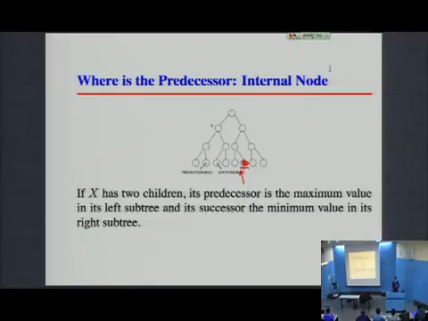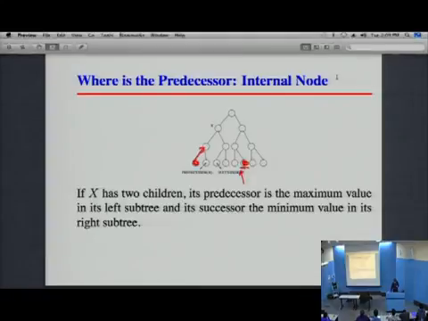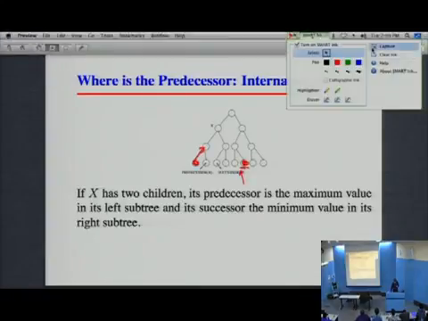Its parent? The answer is not necessarily its parent. How can we argue that the parent is not necessarily the predecessor? What if it were a left leaf? Does everybody see this? For this node, its parent was in fact bigger than it, so it couldn't be a predecessor. So it's not quite the parent. It's a little tricky, but if you play with the tree a little bit and think about it, you'll see.